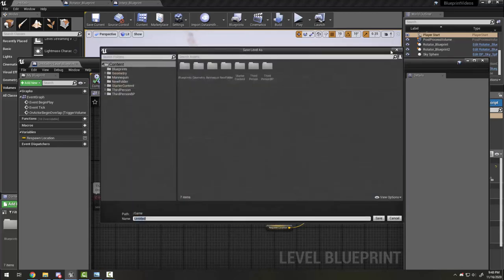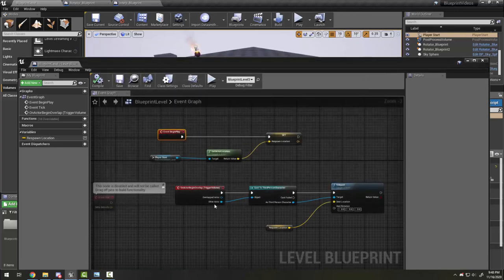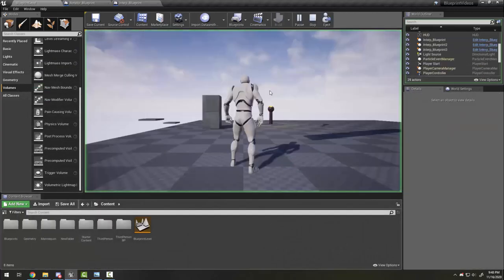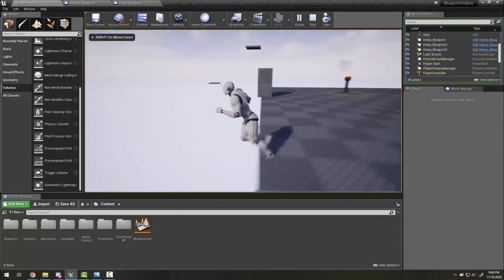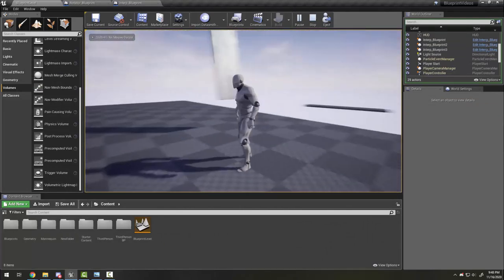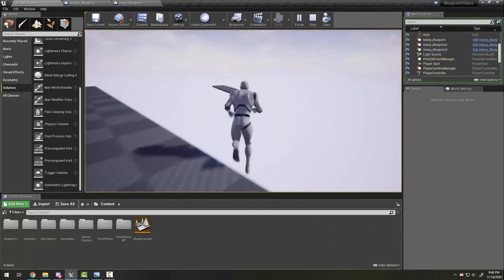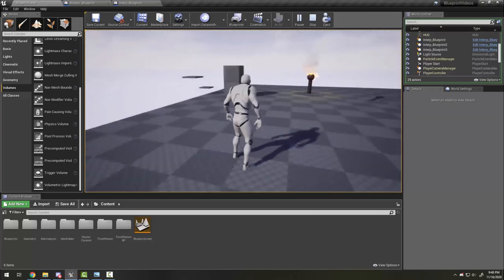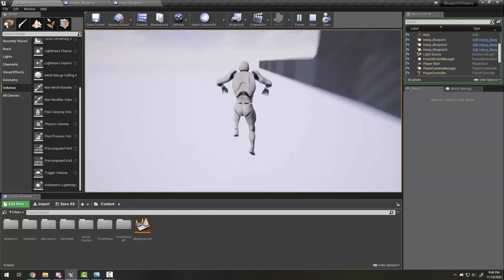Compile and save. And this is asking me to save my level at this point, which I've neglected to do. So I'm going to call this blueprint level. If I hit play, here I am. If I fall off, I teleport right back to where I started, and I'm even facing the way that I would be when I started the game.